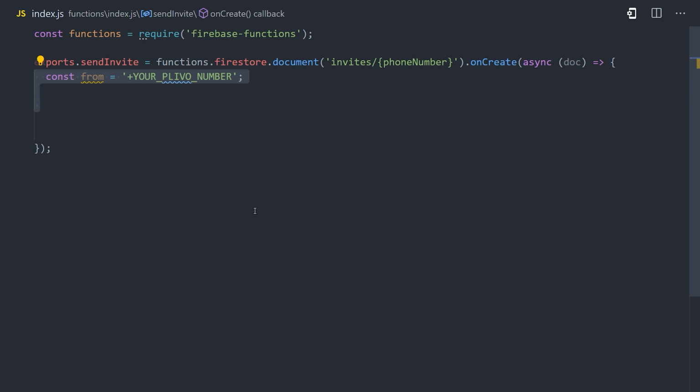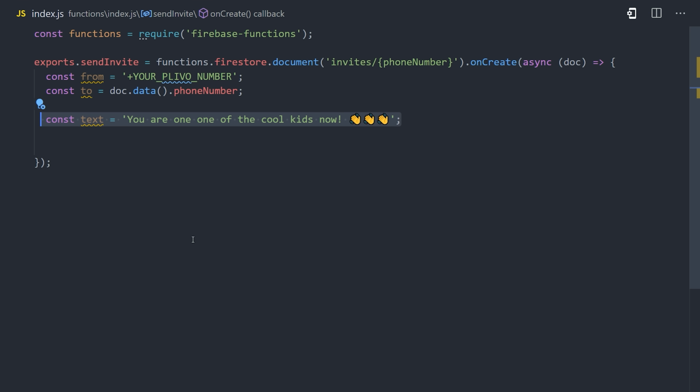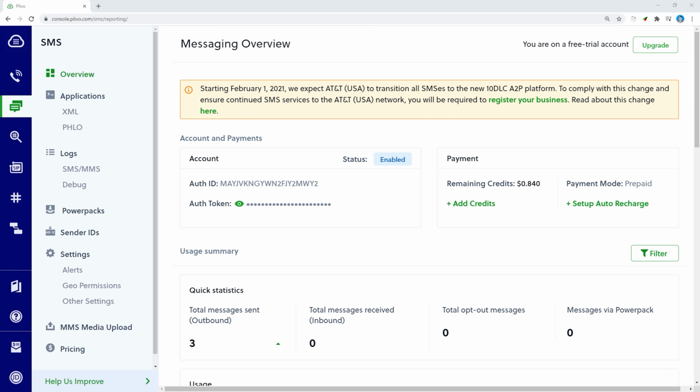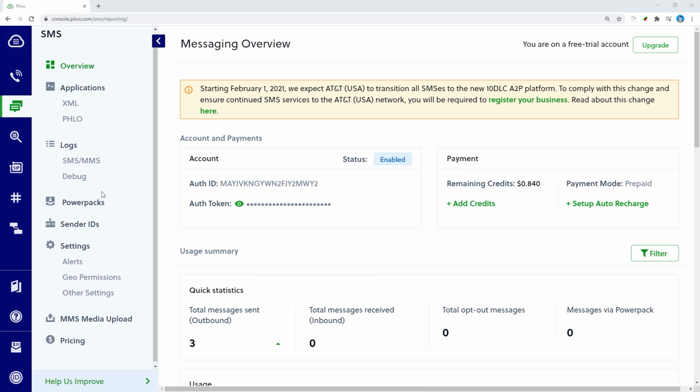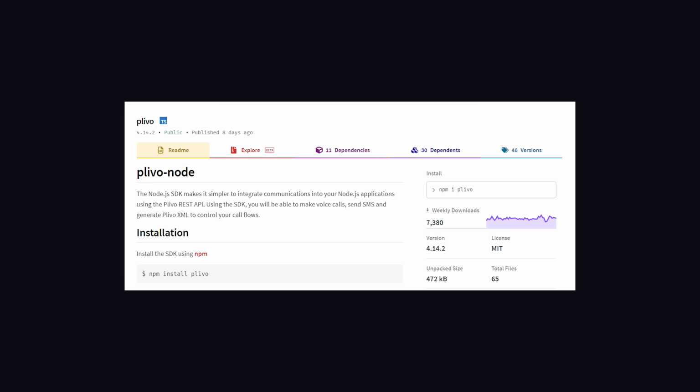To send a text message, we need three pieces of information. We need the from phone number, which is our phone number, the to number, which is the one the user has invited to the app, and then the actual message that we want to send to that phone number. Now, in order to send the text, we need to use a third-party service like Twilio, or in this case, Plivo. Plivo has an SDK for Node, so we can install that in the functions directory with npm.